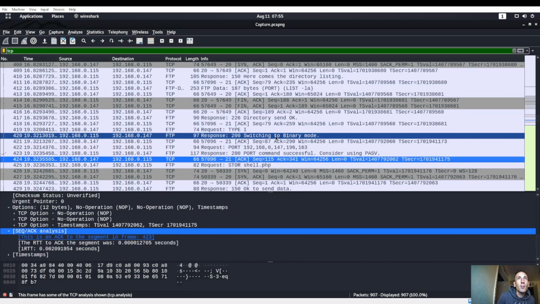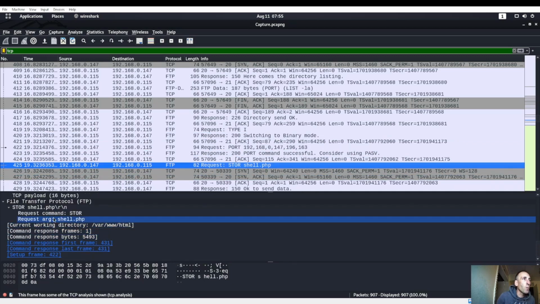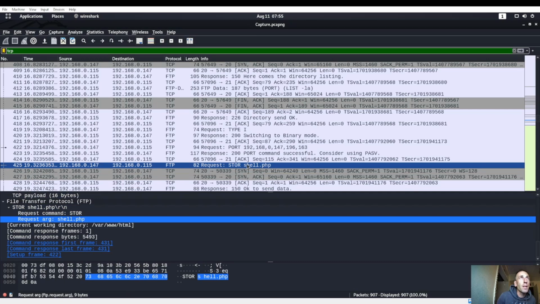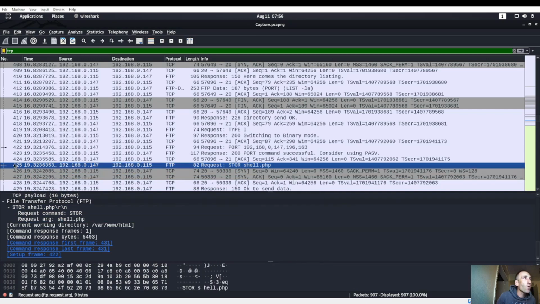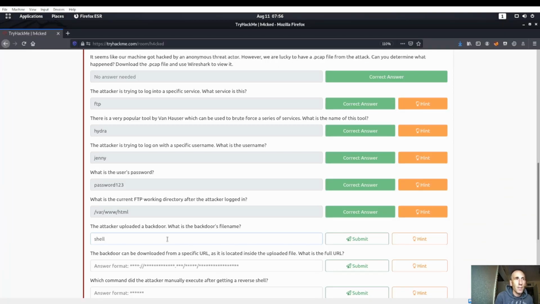Oh, request store shell.php. So it looks like he uploaded something called shell.php. That's obviously not something that we're used to seeing. So that's probably something we want to look at right there. So I'm on 425 right now. I'm going to have to remember that one. So let's go ahead and put in shell.php. See if that's it. And it is.